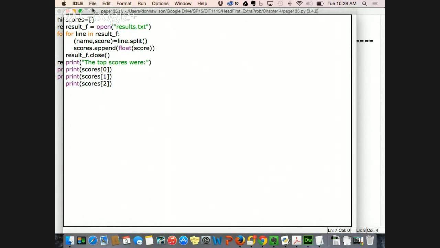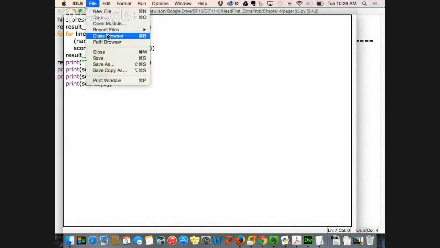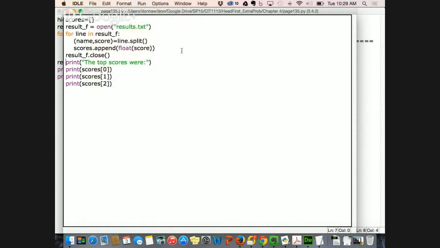I'm going to run it because what it should be doing is appending. So it's adding to position 0, the first score. Let's see if I run. Oops.